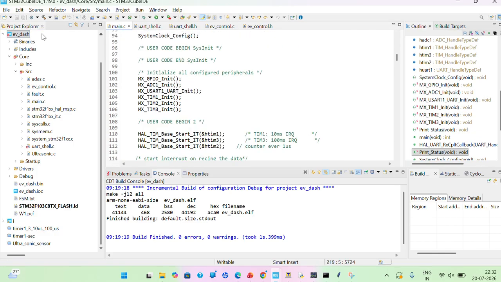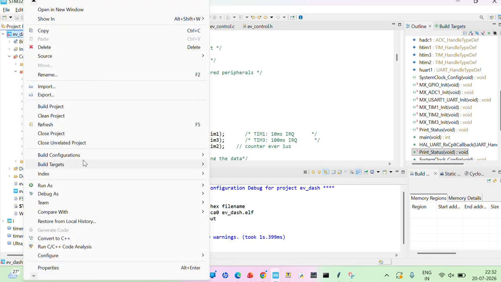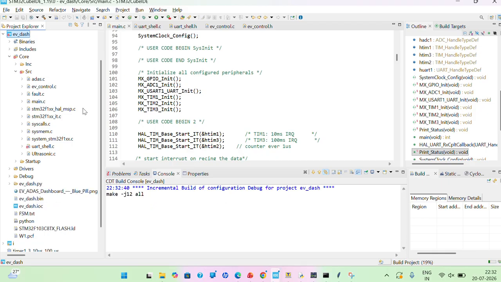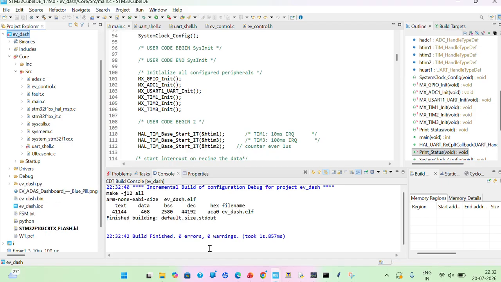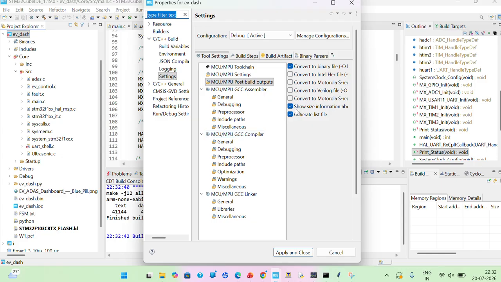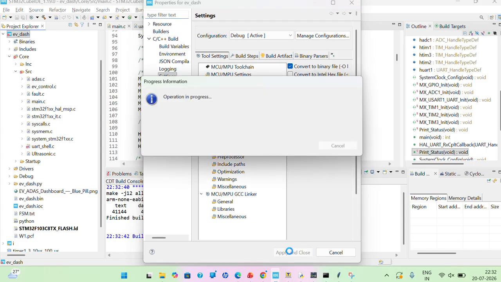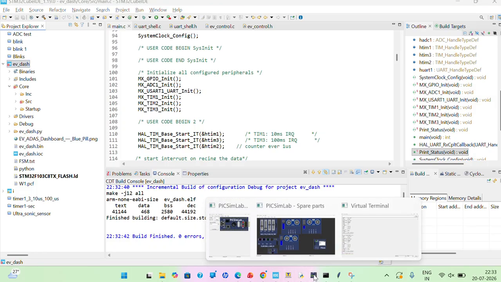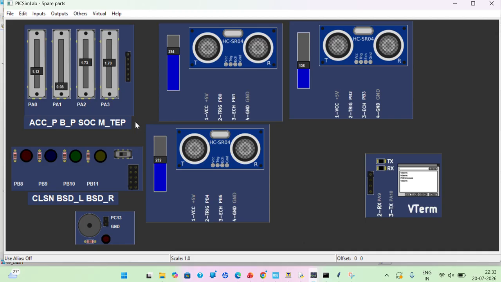We have to go to main, and here we have to build the project. The build gives 0 errors and 0 warnings. After that, we have the properties. Enter properties, then convert to binary, apply and close. Then code for PicsimLab. Here is my PicsimLab.